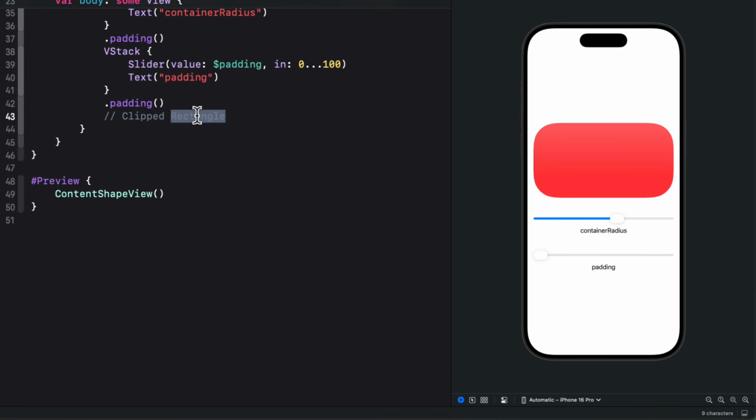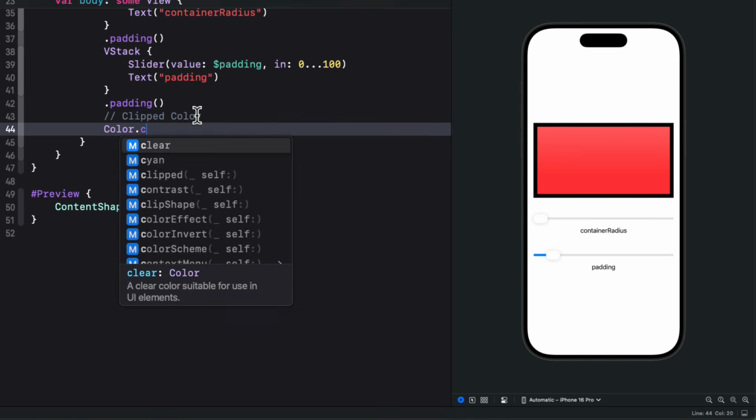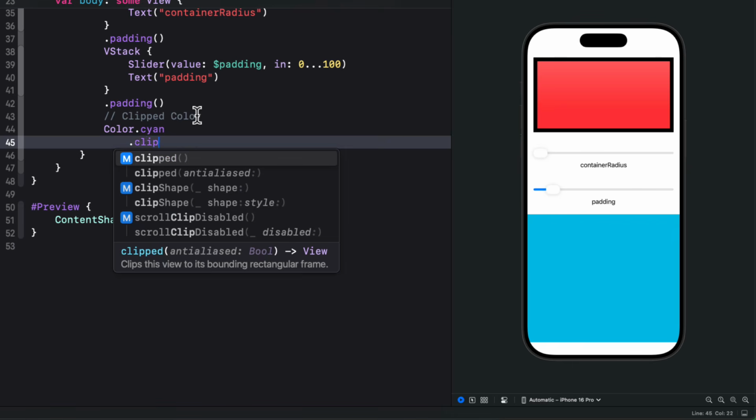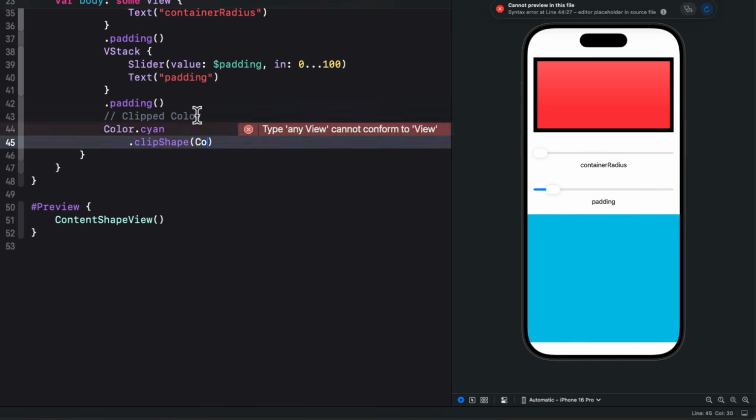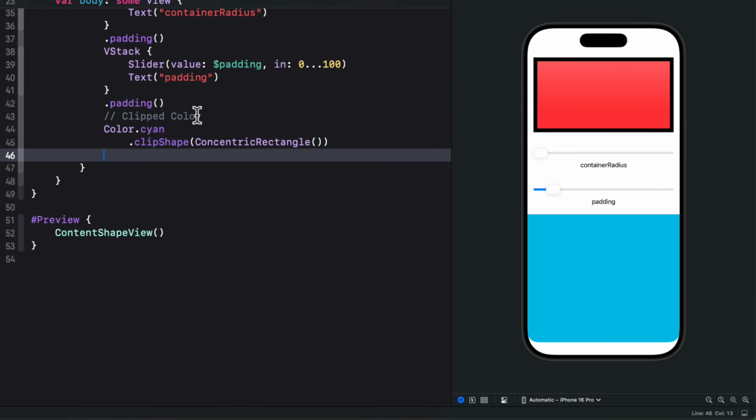For the second view though, let me change this to be a clipped color instead of a rectangle. We'll start with cyan as the color. And then I'm going to apply a clip shape of a concentric rectangle. Then I'll add some padding bound to our padding slider again.